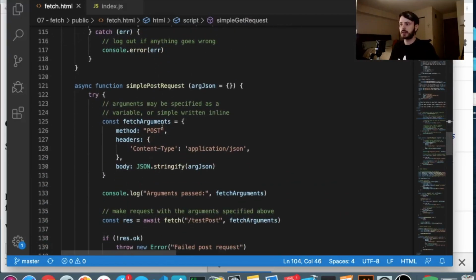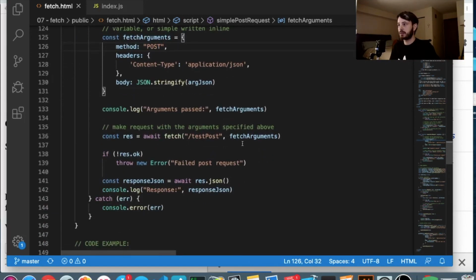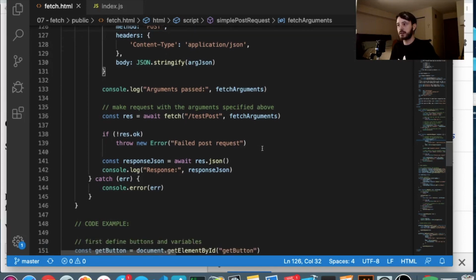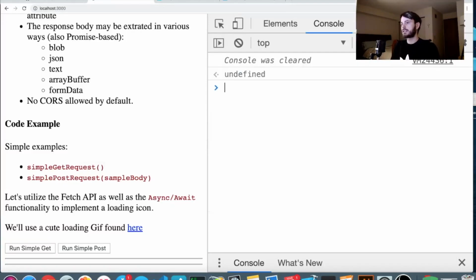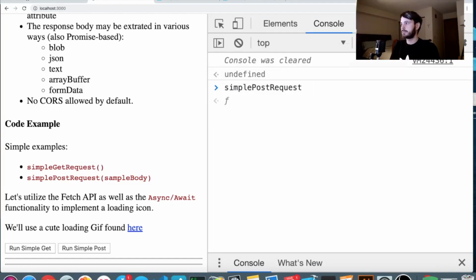A simple post request is pretty much the same thing, but we're passing in these arguments. You can specify headers, and in our case, we're saying content type is application/JSON. What I'm allowing here is to pass in an object in this function, and the body will be a stringified version of that object, noting that we also specified the method as post. But then we're pretty much doing the same thing, getting the response, checking for an error, and then logging it out. So let's clear that off and then run simple post request.